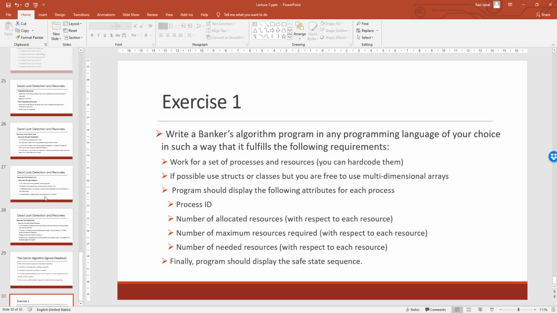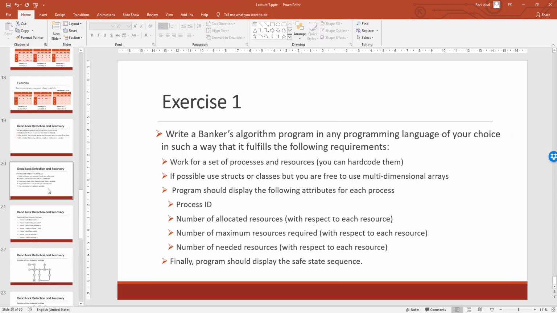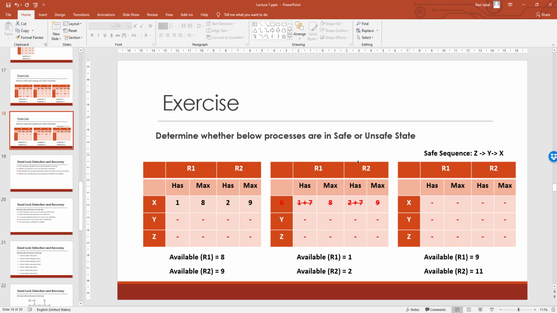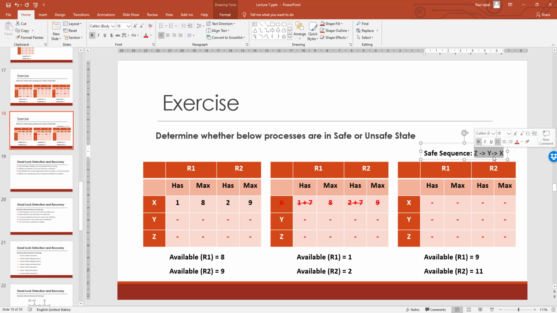We already discussed that. I think I have an example where it shows the sequence. If you remember, we did this exercise and this is the sequence which is shown. So we want to make sure that our program outputs something like this. If it has a safe sequence, it should display the sequence as well for us.